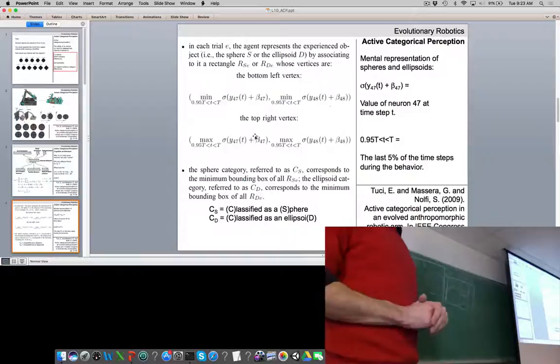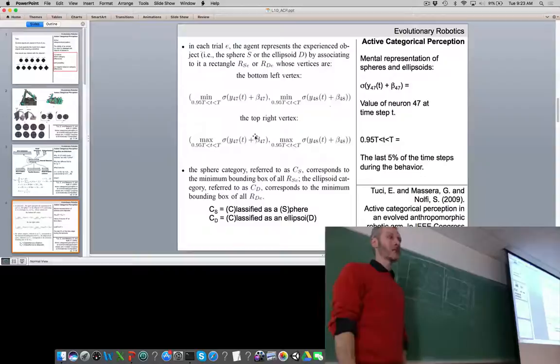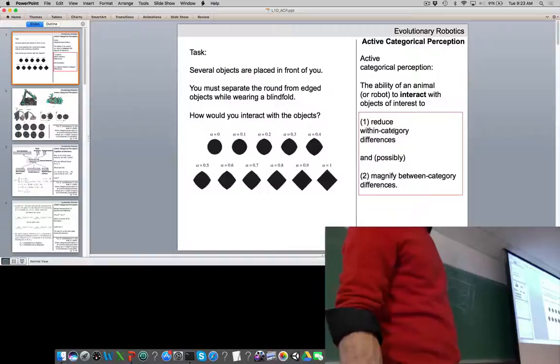Remember that the robot still doesn't know which is which, right? We are the one that's drawing these bounding boxes around the robot's behavior. We want the robot to be able to distinguish between spheres and ellipsoids. More than that, we also want it to reduce within category differences.